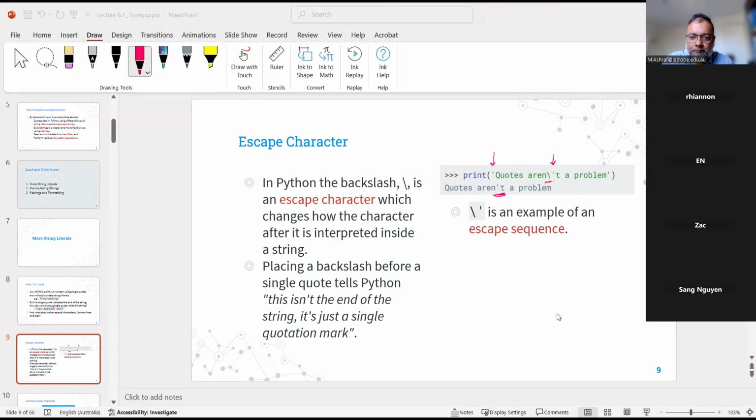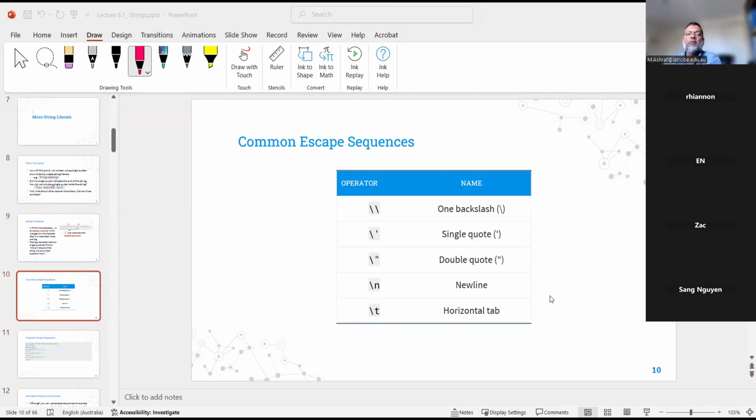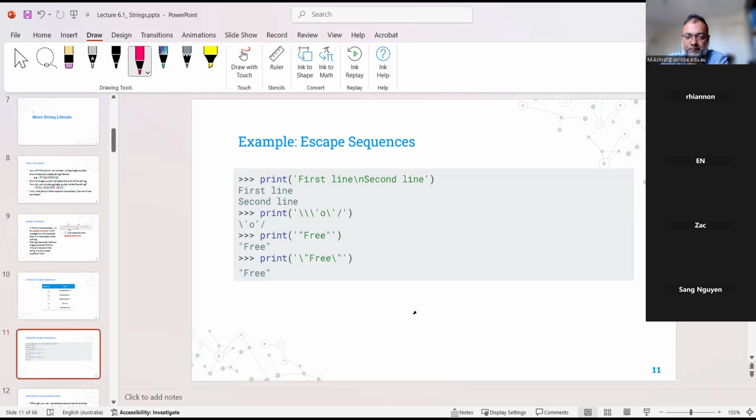Now, these are the common escape sequences. For example, if I use a backslash and then another backslash, that means this backslash will be printed. This single quote will be printed. That's why I'm using the single quote. This double quote will be printed. New line is represented by backslash n, and backslash t means a horizontal tab. Some space will be created. So these are the common escape sequences.